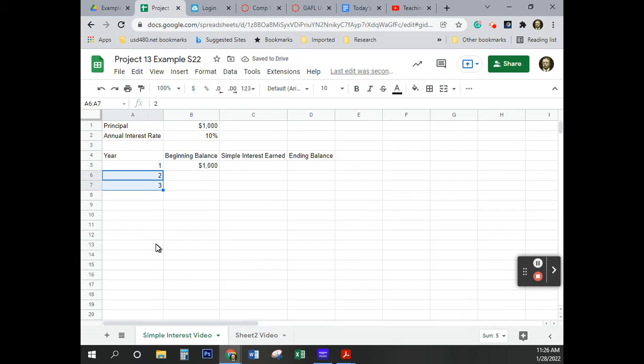The next thing we're going to do here, let's see. In cell C5, use a formula to calculate the simple interest earned for year 1. Are you sure they want us in C5? Okay.